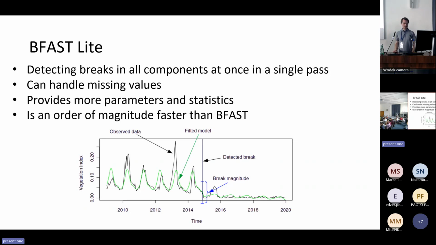Yes. Hi, everyone. I'm Dainius Masiliunas. I am a lecturer at Wageningen University. And during my PhD, I was working to advance some of the BFAST methods, and I developed BFAST Lite. So it's basically what you just heard about BFAST, but it is more useful for large-scale analysis.